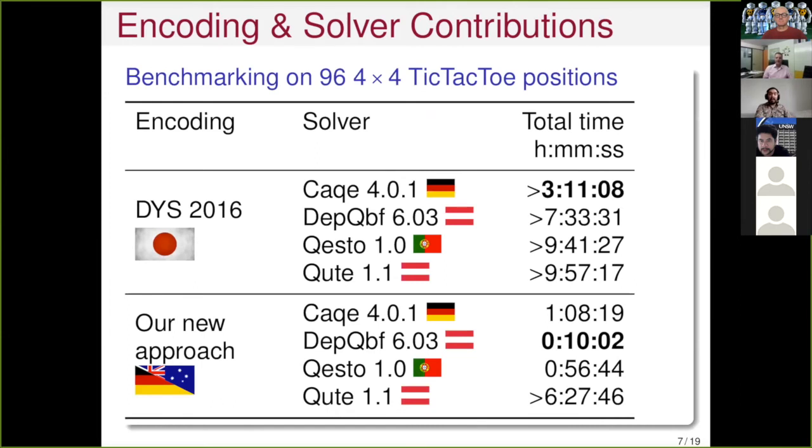So we looked at some 4x4 tic-tac-toe positions, 96 benchmark positions of a varied nature that were proposed by some Japanese researchers back in 2016. So there's one way of describing these positions, the rules of tic-tac-toe that the Japanese people have proposed, and there's our new approach for doing it. And then we compared also different general problem solver technology, one from Germany called Cake, 2 from Austria, 1 from Portugal.